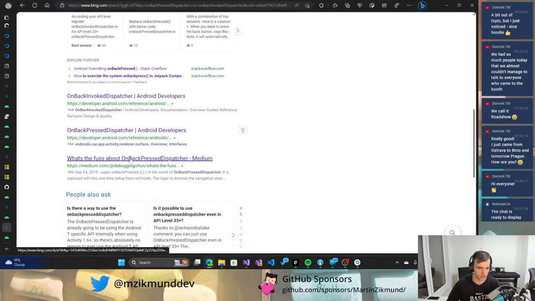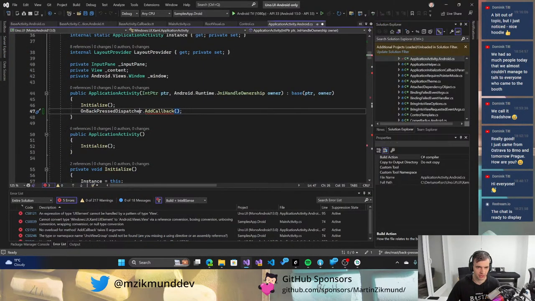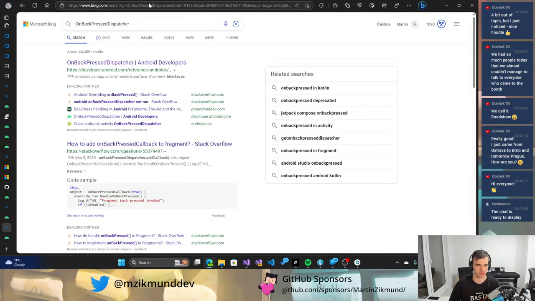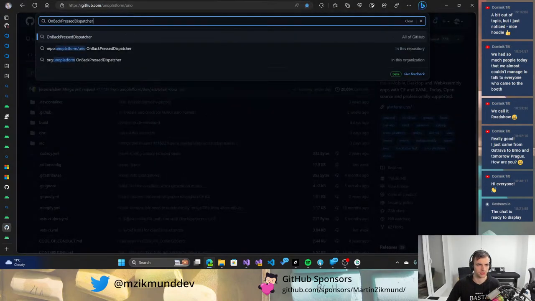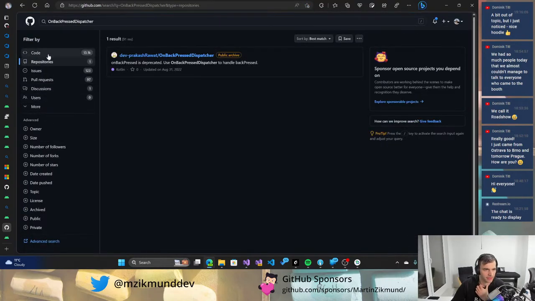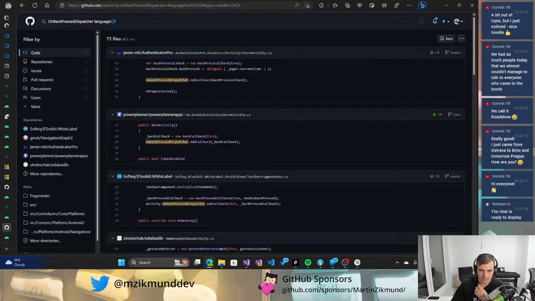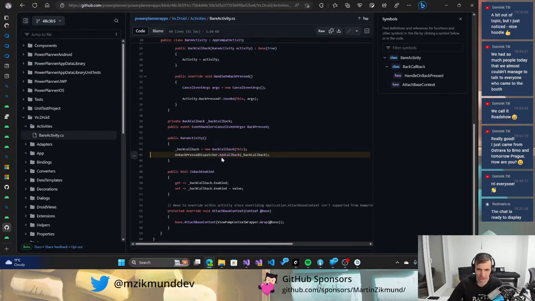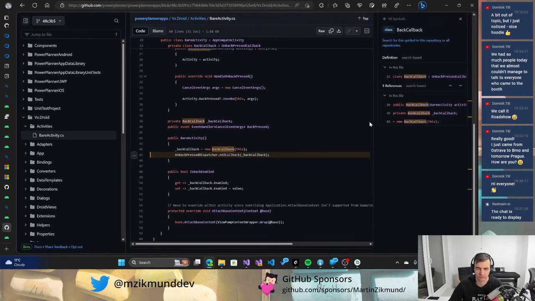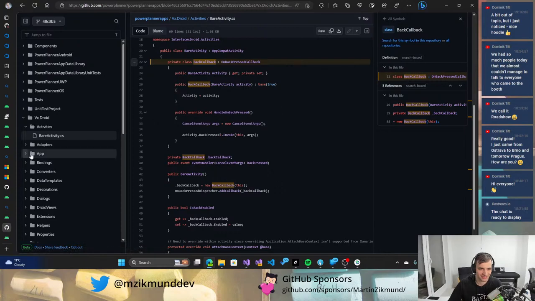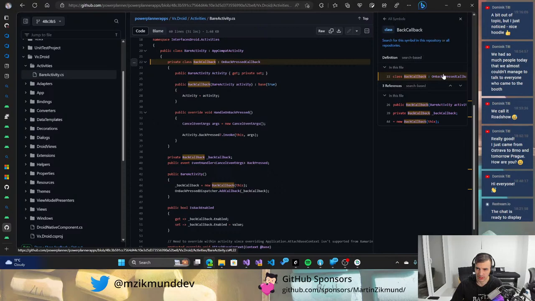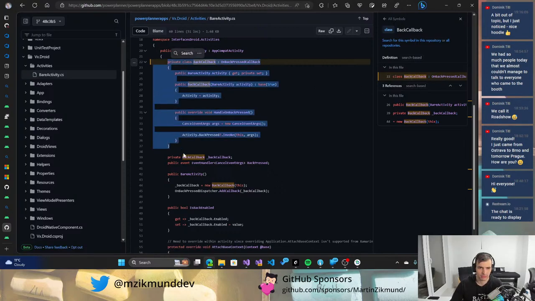Let's see if we can find a ready-made solution in Xamarin, because that would be nicer. Let's see, GitHub, search for getOnBackPressedDispatcher in code, but in C#. Yeah, so it seems that people are also doing it like this, creating a callback as a class and then passing it in. The question is when to dispose it. That doesn't seem like it's ever getting disposed. So it's just probably there, because the activity is running for the whole life cycle of the application, so it's probably fine if it's not actually disposed.